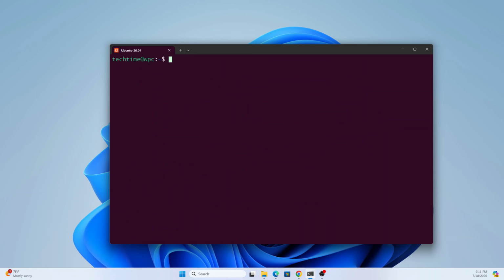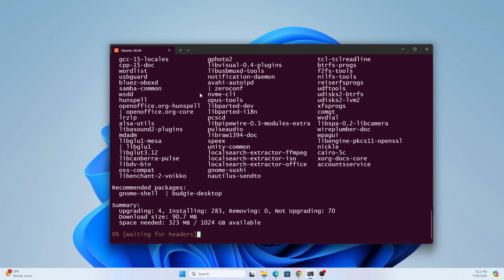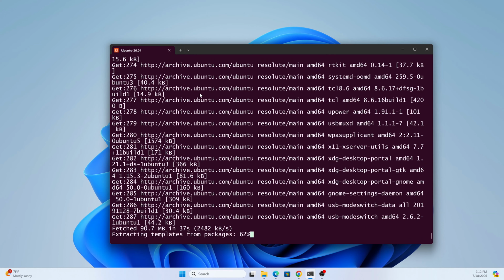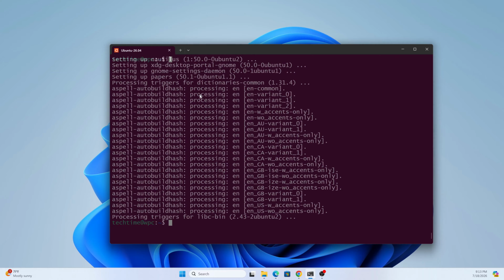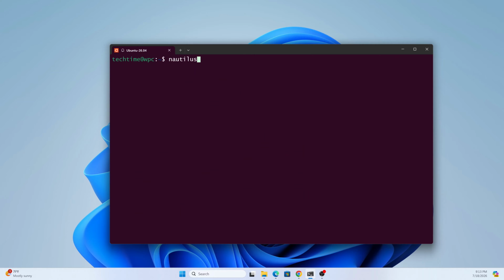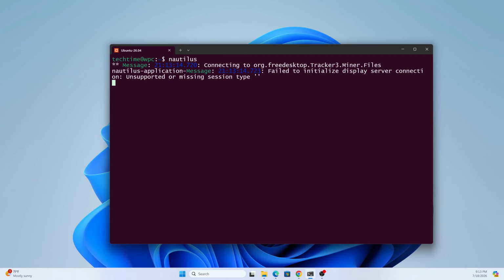Did you know that you can run GUI apps on WSL? There are lots of apps available on Ubuntu App Store that you can run directly from terminal. For example, we can quickly install Nautilus, which is the default file explorer in Ubuntu. The installation is as usual, and to launch it, we just type nautilus and hit enter.